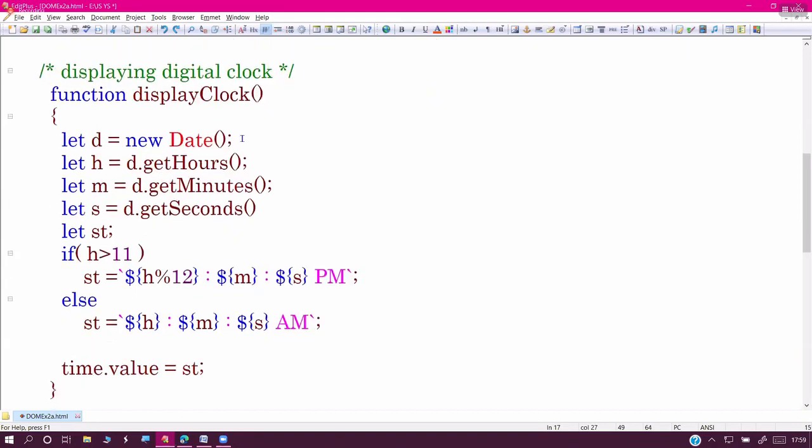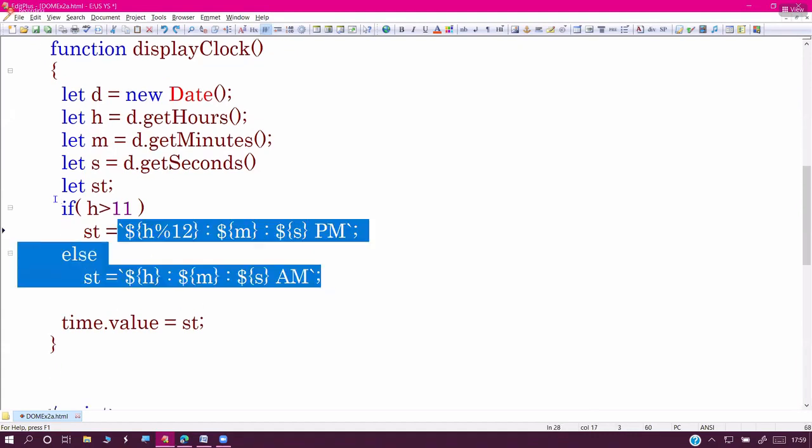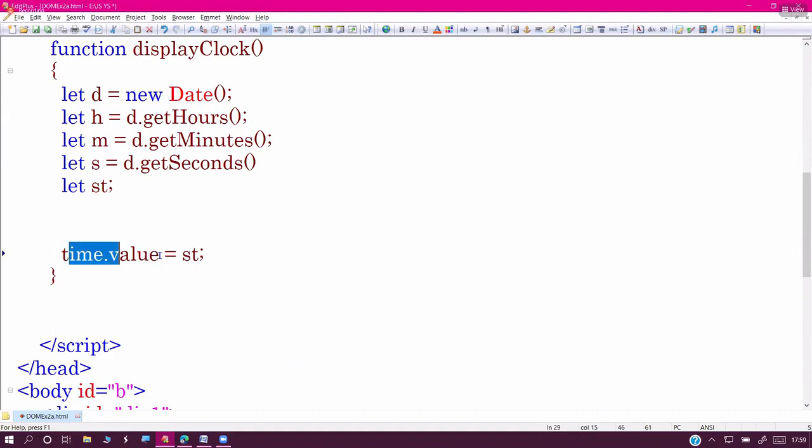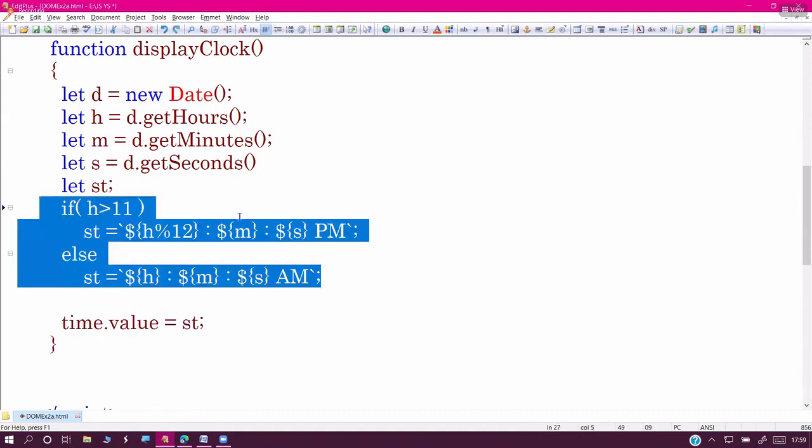Inside the function, sir, once again I am creating the date object and calling getHours, getMinutes, and getSeconds. I mean, those are all Date class methods. So get the hours, the minutes, and the seconds from the date object, and all are stored in my local variables. Then actually we can write directly like this, sir: time.value equals the values we can display. But I need the clock in 12 hour format.